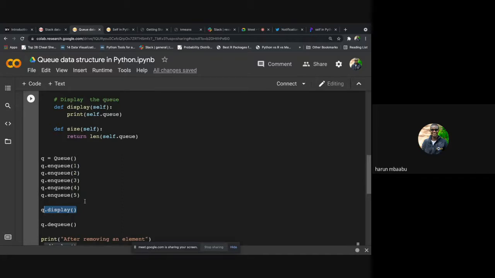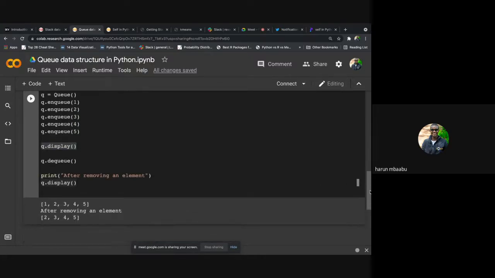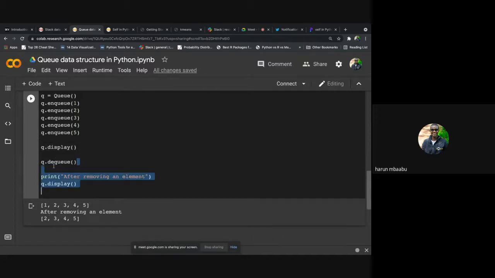The display is supposed to display the data that we have in our list, that means our queue for that case. And dq is used to remove the element in the queue which was added first. Now we are talking about the person who arrived first and is one. So when we dq, we expect to get the whole list from here to five without one. And that's what happens when we call dq, then call the display after removing the element.